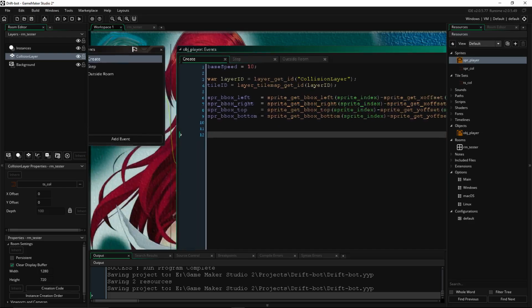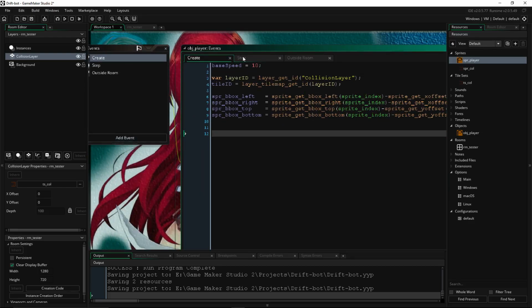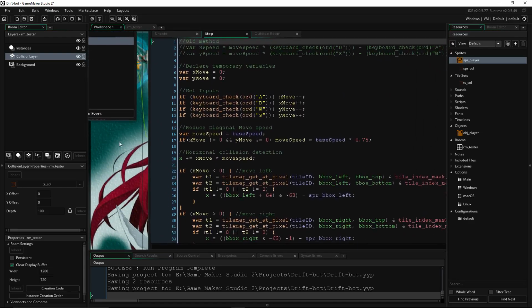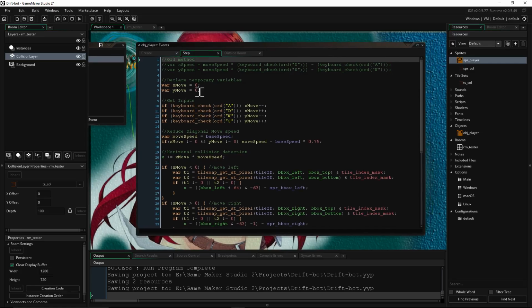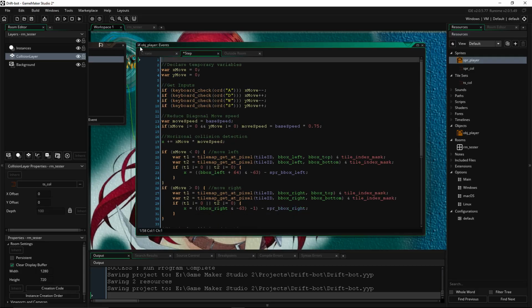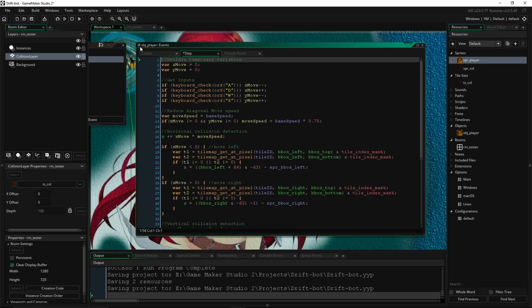We're going to add an event, add the step event. Now remember, the step event is going to happen every frame of the game. I've done several different methods to get this to work, and I've found that this is the best method for what I needed to do. You may find a different method, but I like this method, and maybe it'll be perfect for your game too.